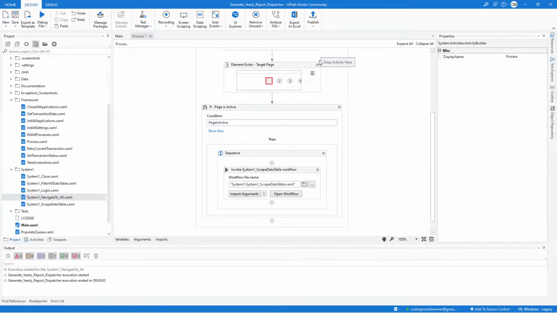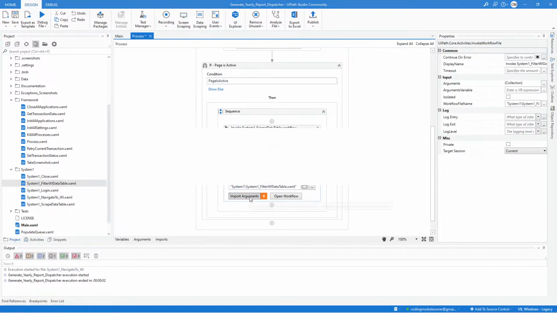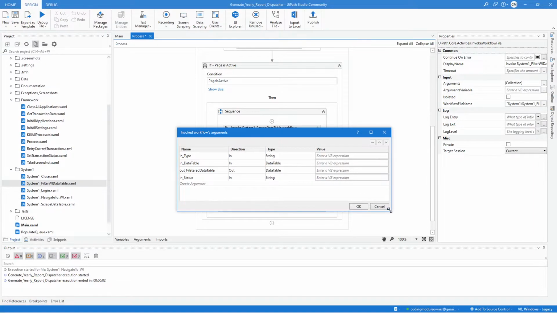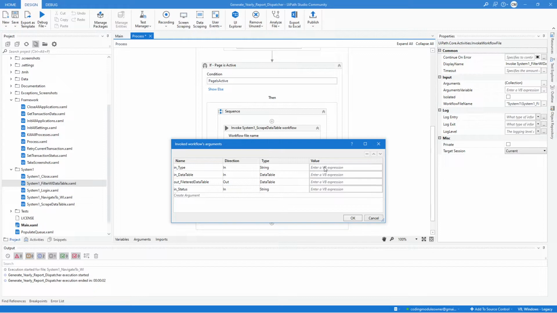Delete that. After the scrape data table, the next workflow that we need to invoke is the filter work items data table. So click the import arguments, and we have 4 arguments here. For the type, we will use WI4. For the data table, we will use the DT work items variable that we created previously. For the out filter data table, we can also assign that to DT work items variable. Now for the status, it should be open. So just type open in there and hit OK.